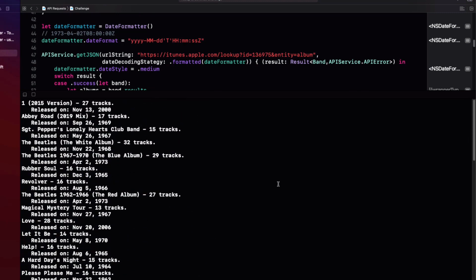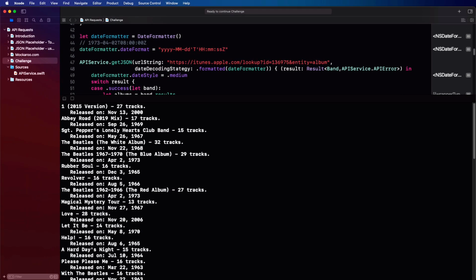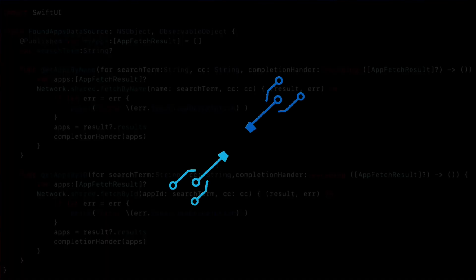You can find the completed playground in the GitHub repo. A link is in the description below. So I hope this video has helped you feel more comfortable with fetching and parsing JSON data from an API.